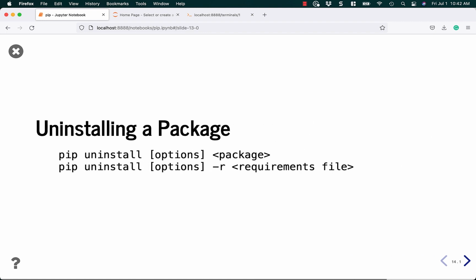What if you need to uninstall a package? Let's say I've installed a PDF package like ReportLab, and I decide I don't want to use ReportLab anymore, I want to use Borb. So I could do pip uninstall and the name of the package. Or if I have a requirements.txt file that I used, and I want to uninstall everything that I installed with the requirements.txt file, I can just do uninstall -r and then the path to the requirements.txt file.